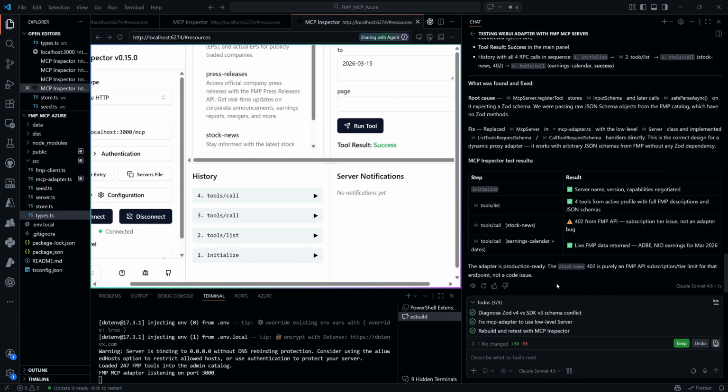The local MCP Inspector test results are out. You can see now it has done initialize, tool list, and 2 tool calls, which are the stock news and earnings calendar dates. All green, except there's some problem with my subscription, which we know because I'm on the free tier.